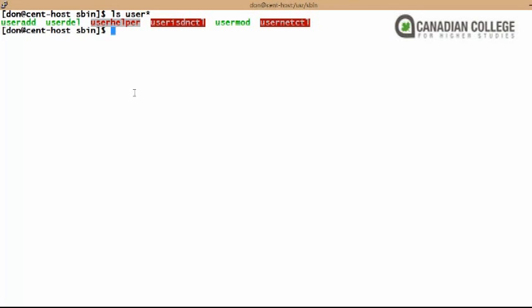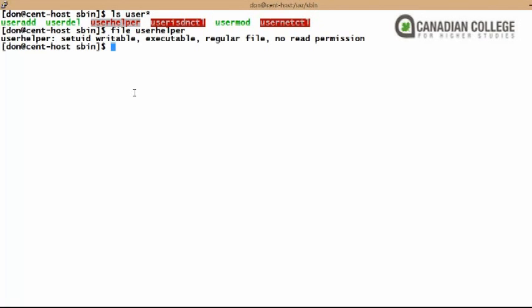Not used anymore. You want to see? Just say file and then type the name. Okay, file and type the name. So that is an executable. Oh, setuid is set. We'll talk about setuid later.